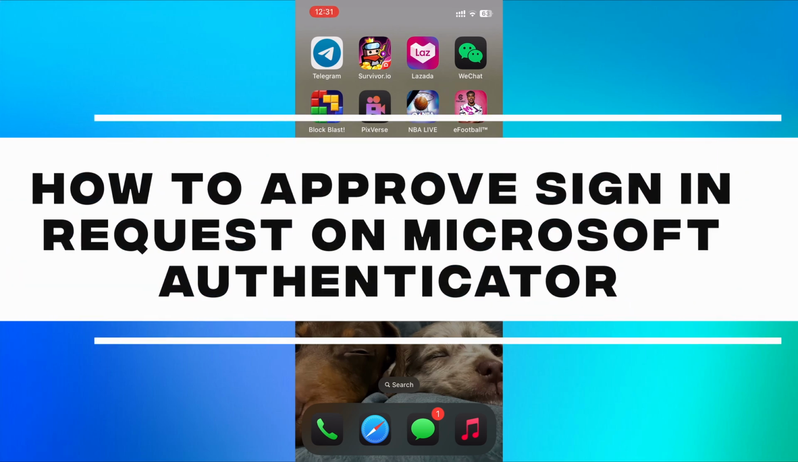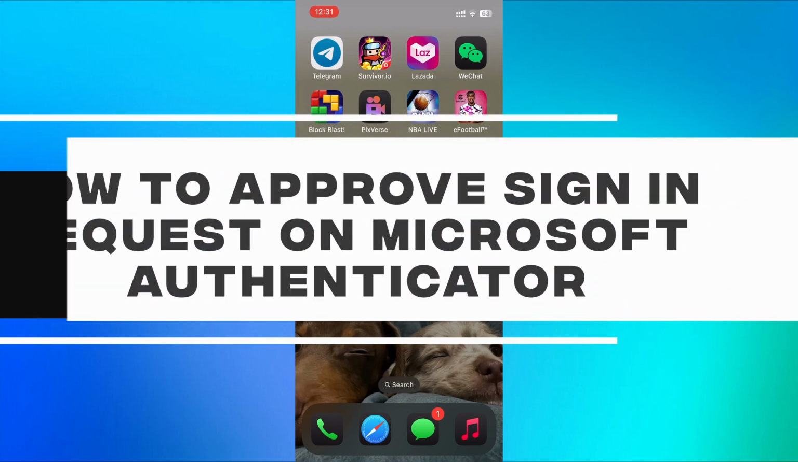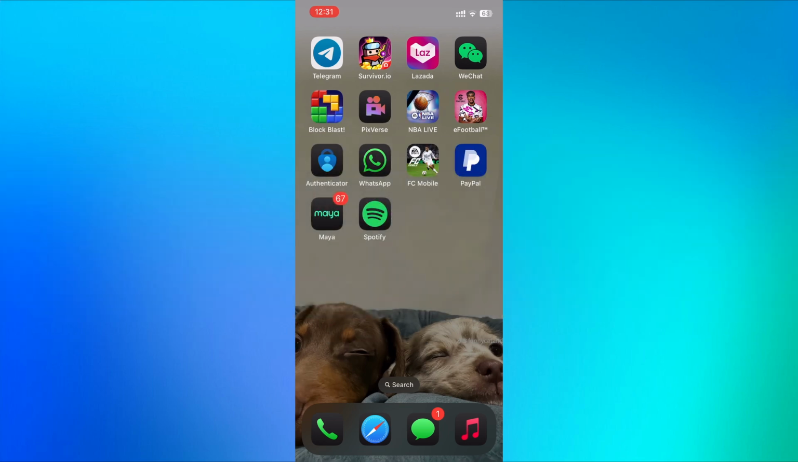How to approve sign-in requests on Microsoft Authenticator app. In this video, I'm going to show you how to approve a sign-in request using Microsoft Authenticator app. Whether you're setting up two-factor authentication or managing your accounts, this guide will walk you through the process step by step. Let's get started. First is open your Microsoft Authenticator app on your mobile device.